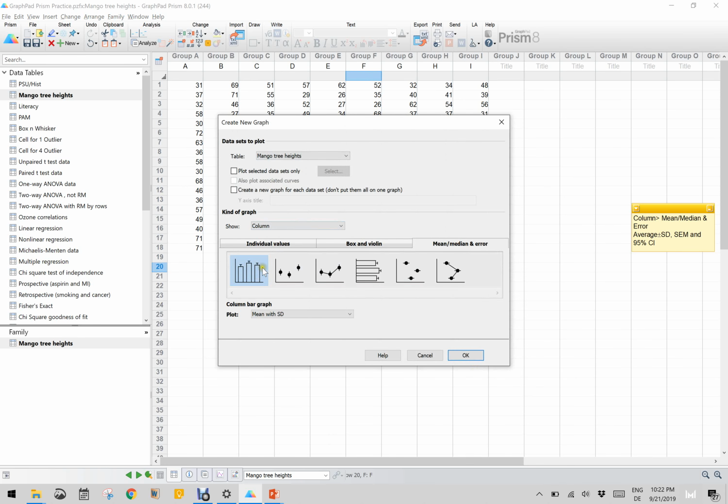So what kind of graph would you like to go with? The first one is absolutely fine. This is column bar graph, also known as dynamite plunger plot. So what would you like to present? Is it mean plus standard deviation or mean plus SEM, 95% CI? Everything you can actually choose here.